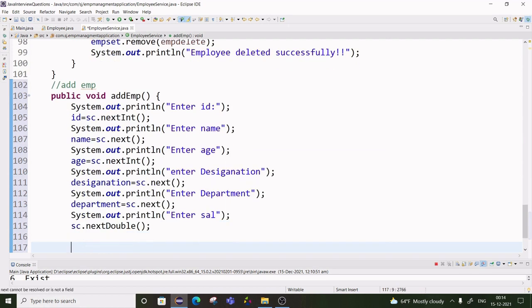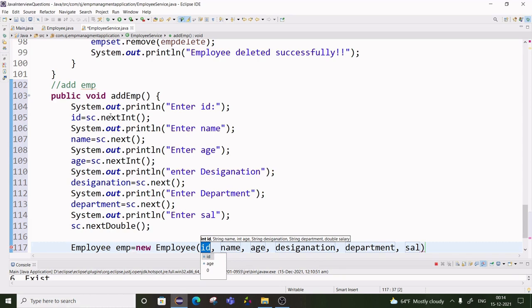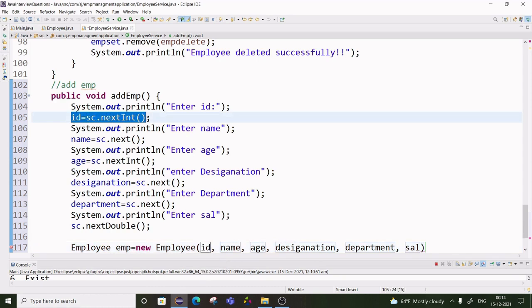Now we want to add these details into our employee set. So how can we add? First we will create one more employee, emp is equal to new emp, and here we pass all the values which we have taken from the user. So this id, name, age, designation, department and salary. These are all the things which we have taken from the user.